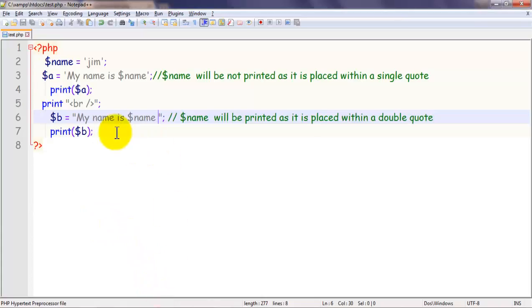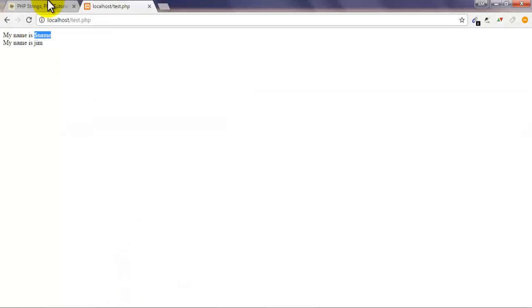Go to the browser, refresh. This one is not printing the value, and this one is printing "my name is Jim". Here, "my name is $name": this $name is not printing because here we have used single quotes. The whole string is used with a single quote. Okay, next.